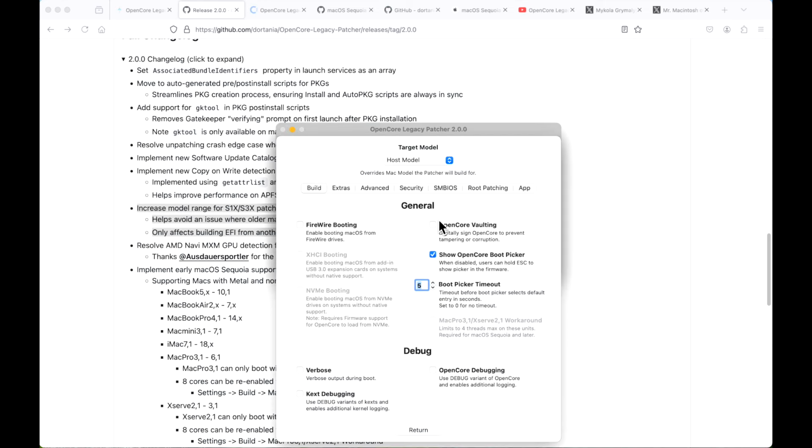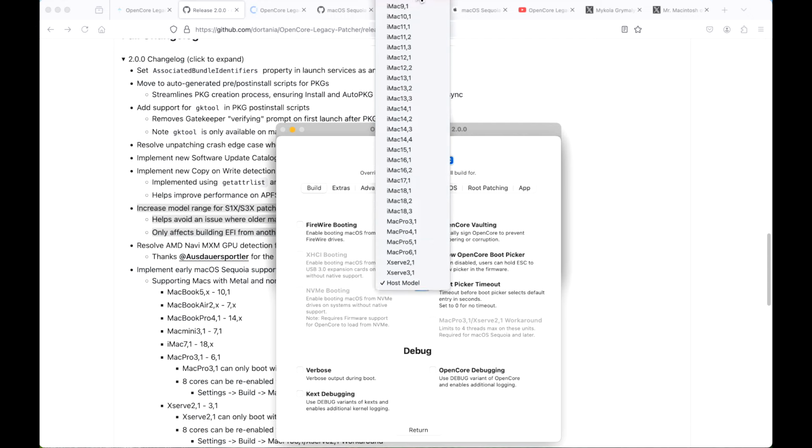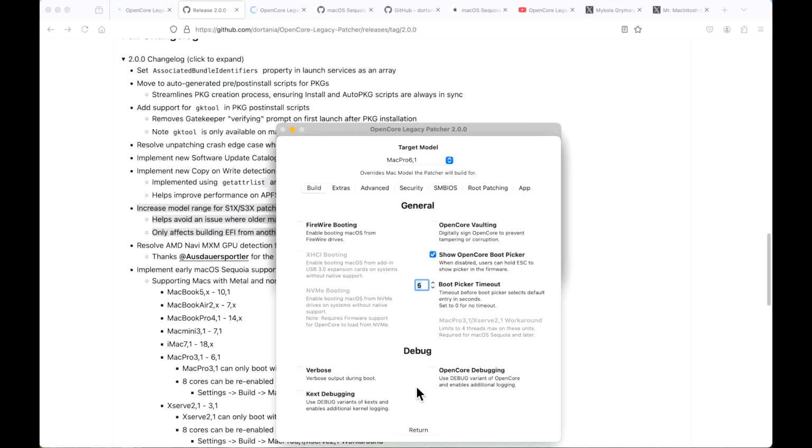So we would go into the settings, we would go into the host model, and we would select Mac Pro 6,1 here. And this would allow us to be able to create a macOS installer and OpenCore Legacy Patcher supported boot disk directly from another machine. Let's say your unsupported Mac doesn't even have an operating system on it, or it doesn't work or whatever, and you just installed a blank SSD.